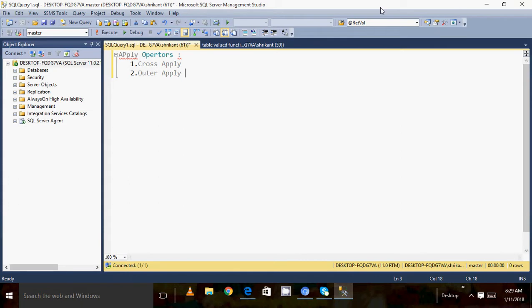When we try to write a join for similar kinds of data, we go for the inner join. If we want to replace the inner join, we can go with the cross apply. So cross apply is an alternative for inner join. Next is outer apply. Outer apply is the alternative for the left outer join.